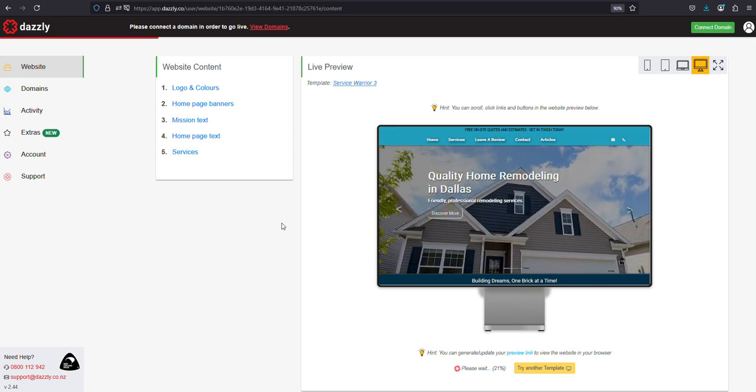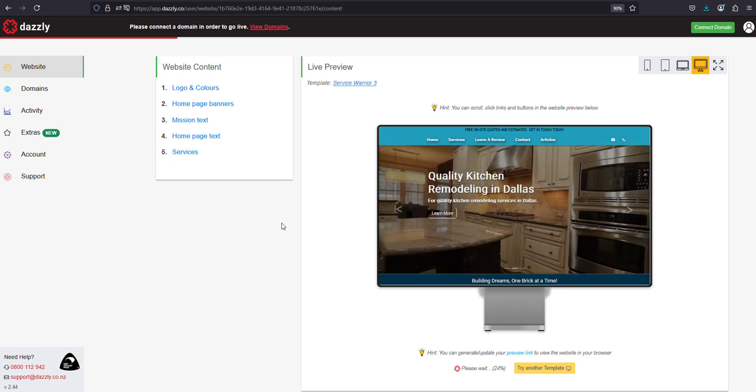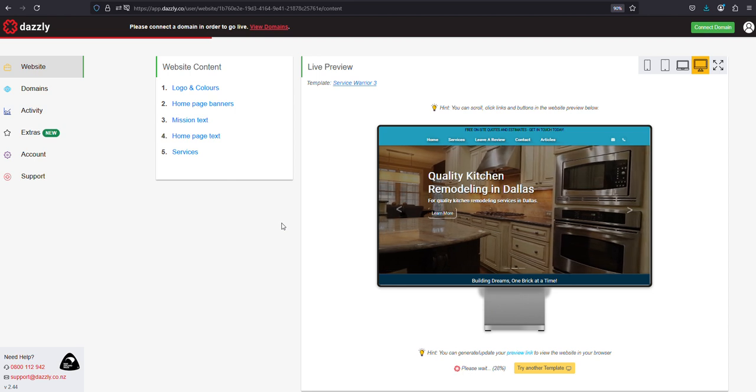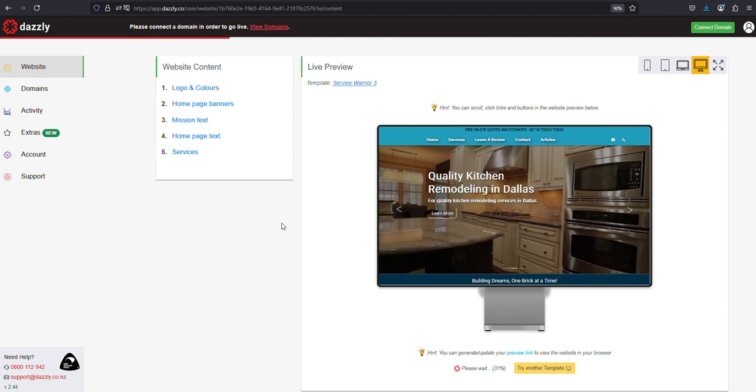If you're still having any issues, or if you have any questions generally about your favicon or ranking in search engines for your Dazzly website, please don't hesitate to get in touch with our team.